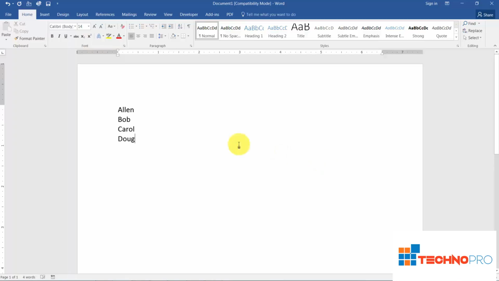Now I'm going to go ahead and select my list, and what I'd like to do is come up to the numbering button, which is under this paragraph grouping. You can see the numbering button right here, and I'll just click on it, and you'll see now that my list is numbered. If I click after the last name and I hit the enter key, notice I get the next number in the list. And as long as I'm typing something next to it, then I'm going to keep getting the next number.